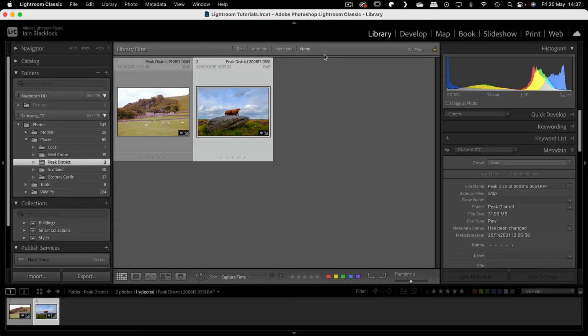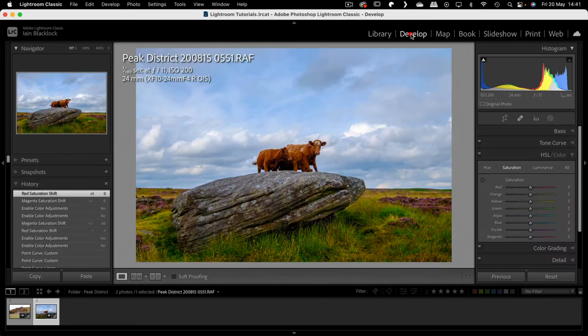If you watched the last one, we looked at the tone control panel. If you managed to get your way through that, then today's going to be a breeze because we're going to look at the HSL and colour panel. Let's get straight into it. And of course we're going to use our famous cows on a rock picture for this demonstration. And we're going to just jump into the develop panel.